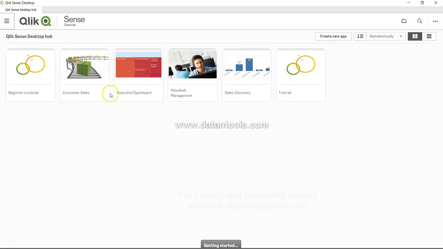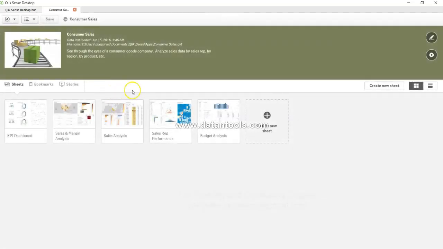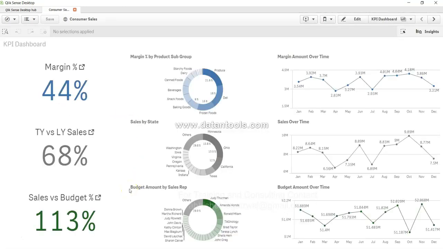And on this main screen, as you can see, I have different sample applications like consumer sales, executive dashboard, sales discovery, help desk management, tutorial, beginners tutorial, all of those things. I think I have shown one of the applications in the cloud environment. If I click it over here, it will be the same as the cloud environment which we have explored earlier in the videos. There you must have seen the application name coming here when it was last loaded, and down there you have the different sheets, and you can click on any of the sheets and it will open up the sheet for you.